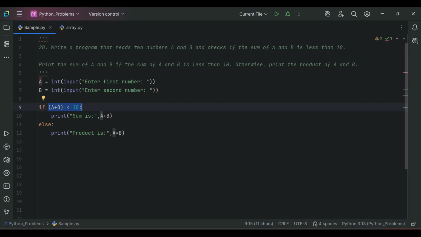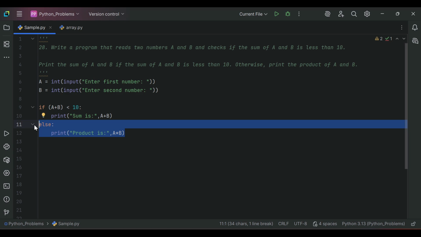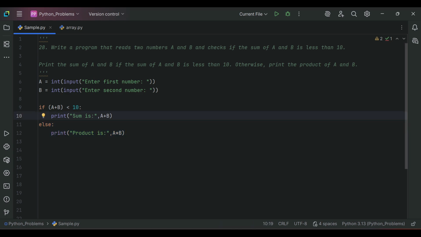Suppose the condition is true. The if block will be executed. Suppose the condition is false, at that time the else block will be executed. The output depends on which block runs: if the if block is executed, the sum a plus b will be printed. If the else block is executed, the product will be printed.